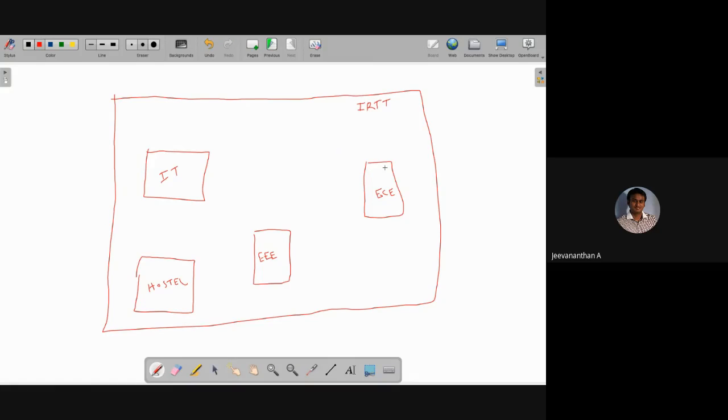Temperature. What is the temperature? I want to know what is a triple E hostel. Likewise, I want to know. So the top level management, the boss wants to know all the things. The principal wants to know the temperature and all.